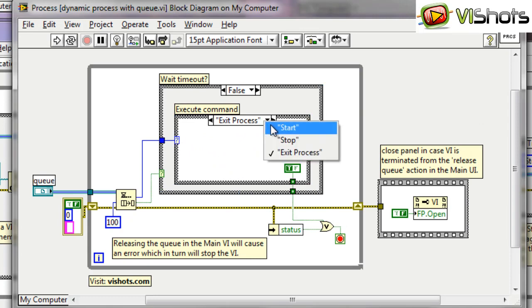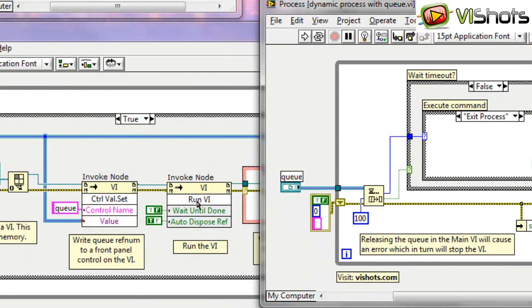Now notice that we don't have a start process. Why? Because the actual process is started by executing the run VI method. That is what starts the process. So if we wanted to restart the process, we would have to execute the run VI method again. So let's see this in action.